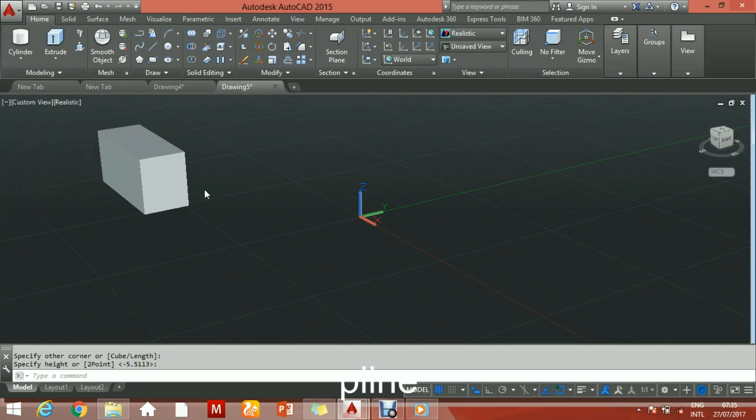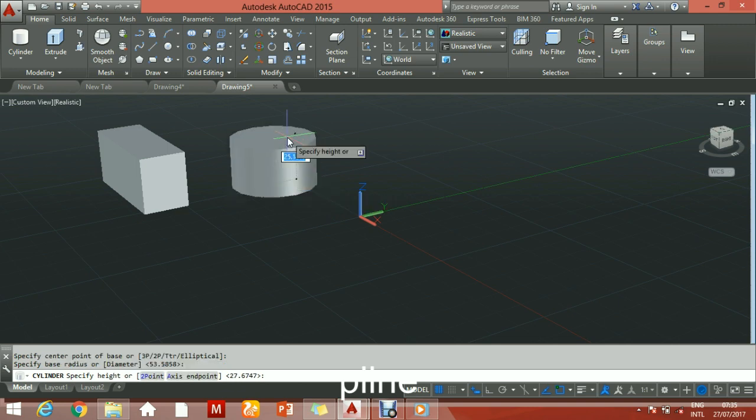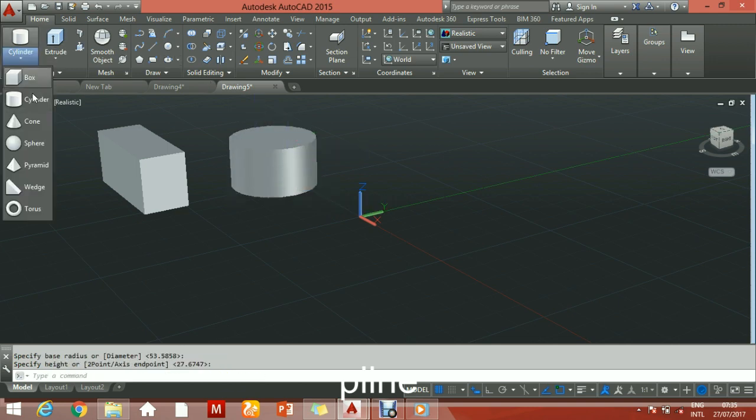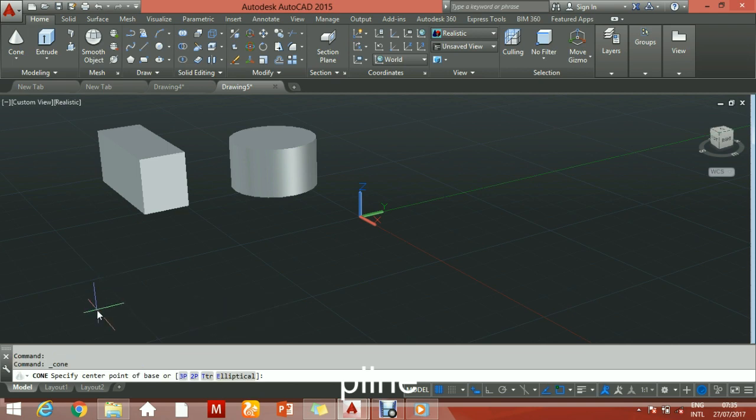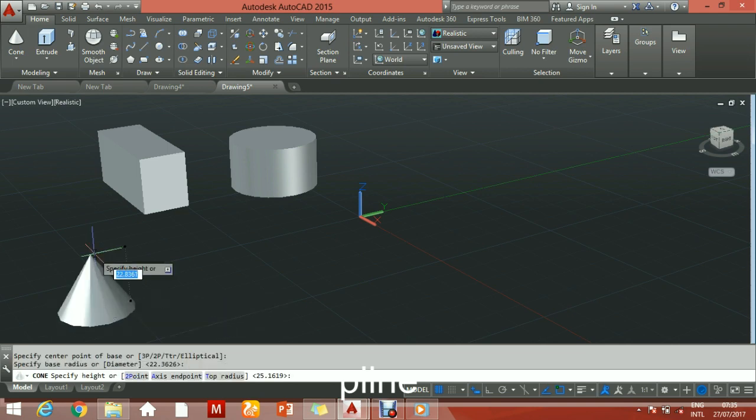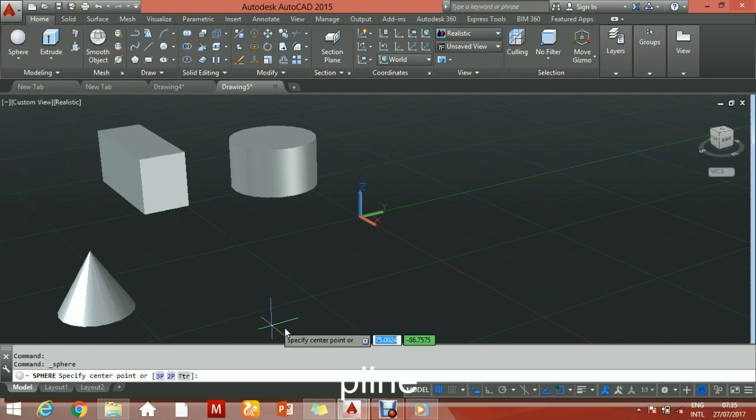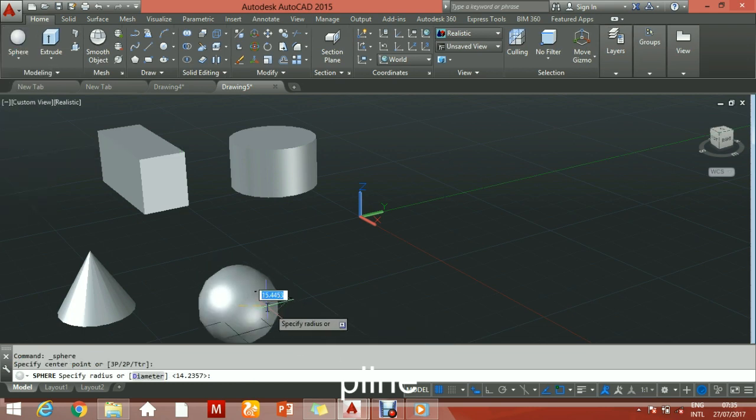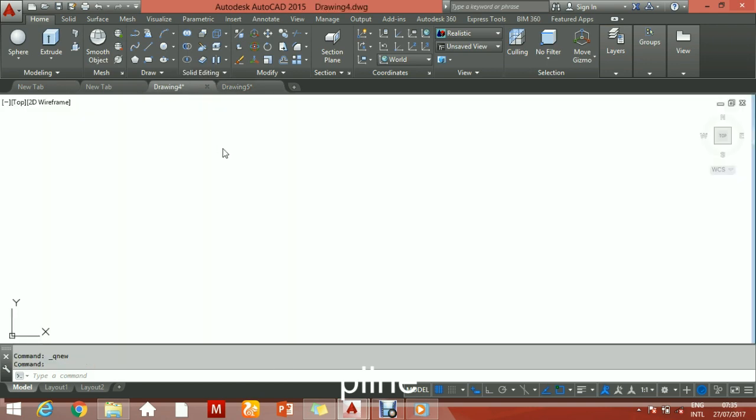Let's try to draw a cylinder. So we can just play around with the tools as they are. A cone, simply specify the base, you drag up. Let's look at the sphere. So on and on, you can play around with the tools. But let's go back to the 2D we had, and see how we can also play around with our model space and change it to 3D, as it were.